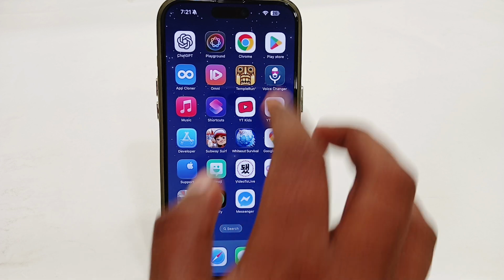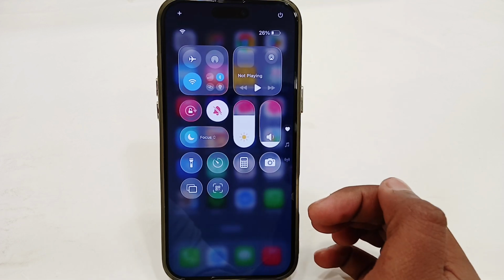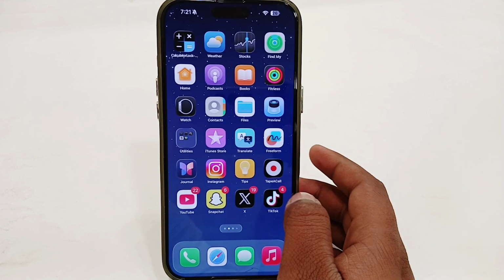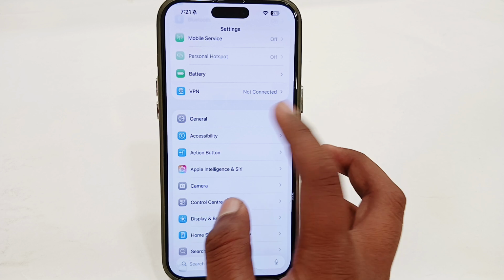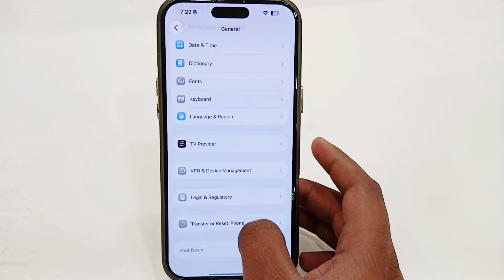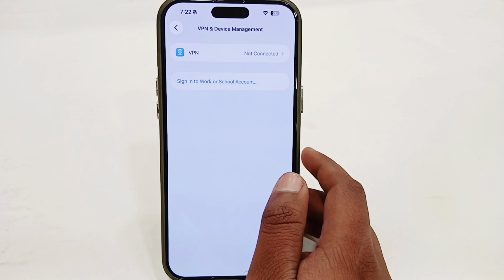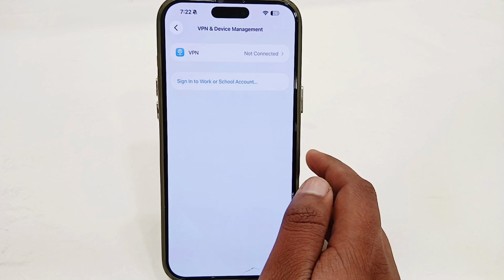So the very first thing, you just have to try to connect with a different, stable and strongest network connection. After that, go back, open your settings app, go to general, and here go to VPN device management. Just make sure that you're not connected to any kind of VPN. If you're connected, just try to disconnect from that.